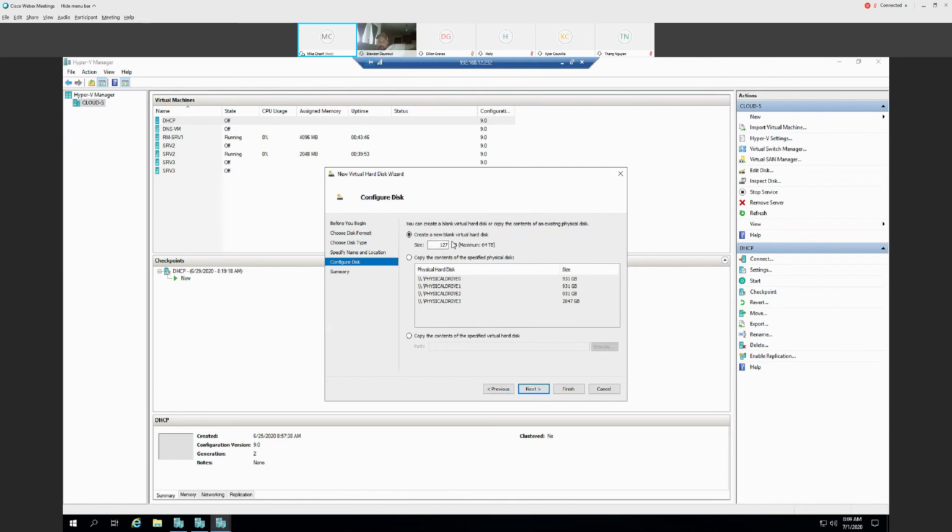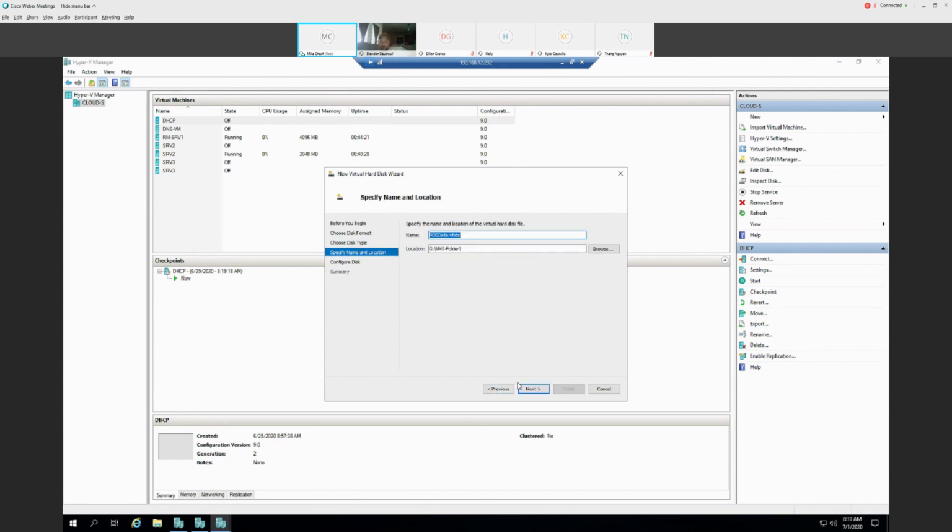Okay, so 127 gig. So you select, let's say 60, 100, whatever you want. So put 60 gig. And there's the option to copy the content of a specified virtual disk. No, so we go over here 60. Now, for example, if you want to copy, you basically copy another disk for a virtual machine if you want. You can do that, but we're not going to go with that option. You go next.